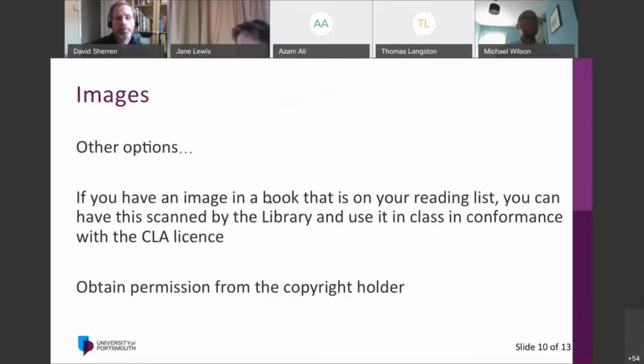Other options, if you have an image in a book that happens to be a book within your reading list, then you can have that scanned by the library and you can use that in a class entirely in conformance with the CLA license. So that's an option available to you. And finally, if all else fails, perhaps, then you could get direct permission from the copyright holder. So if there's something you particularly want to use and you're able to contact the person who created that image, you can ask them for permission to reuse that image.